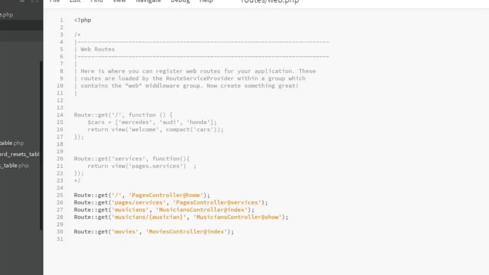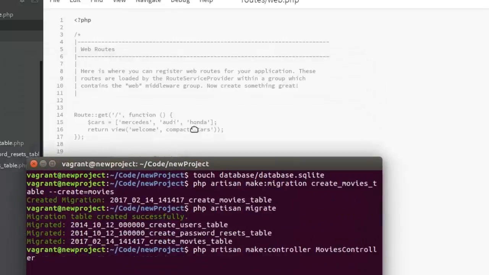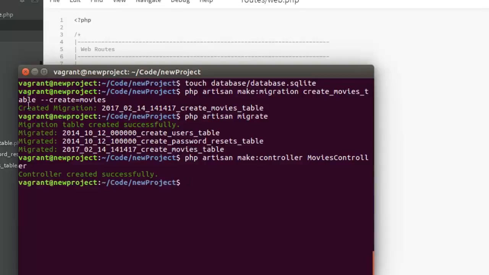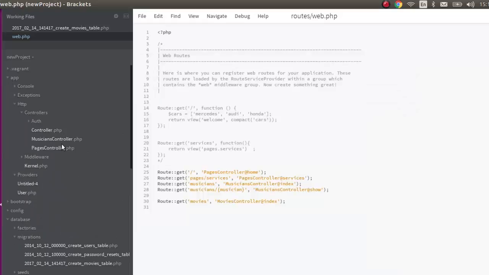So let's save that. Now I'm going to go back to my terminal to create this controller. I'm going to run PHP artisan make:controller MoviesController. It must be the same as the created controller here. So you run enter to actually create a controller. So let's look at the controller. We have that in the app, HTTP, the controllers. So let me refresh the file tree to have the movies controller. You can see the movies controller over here.